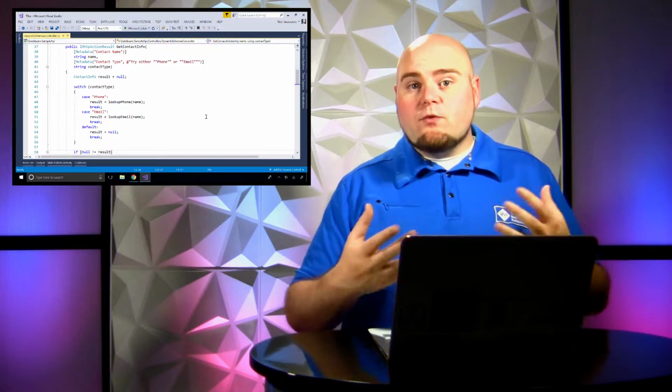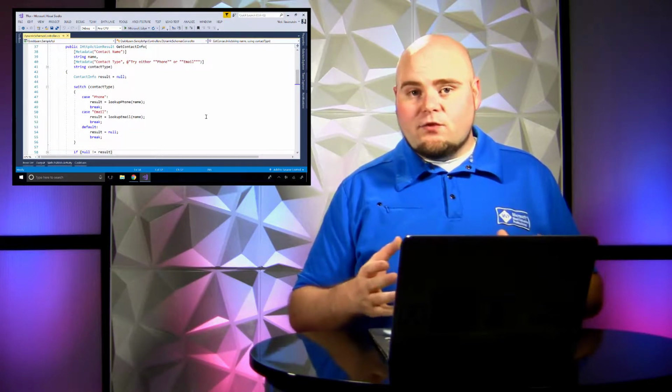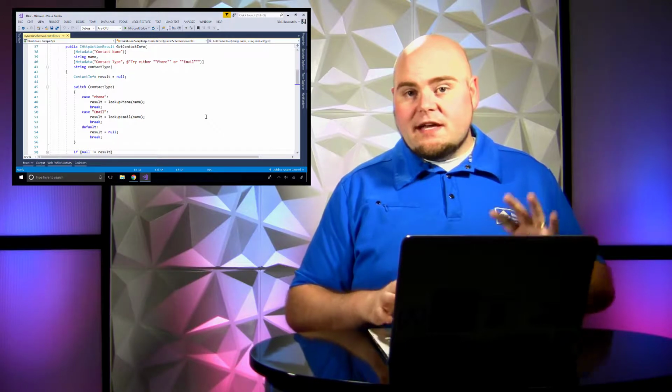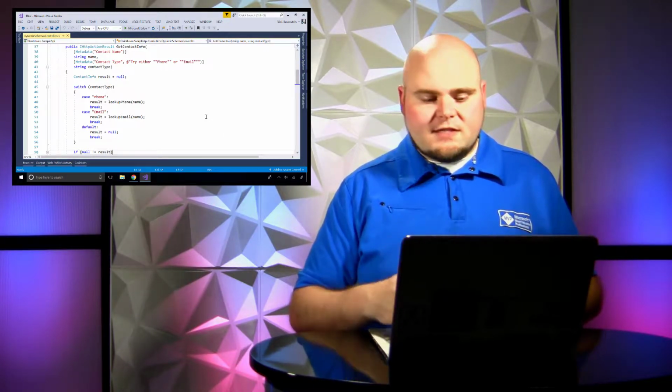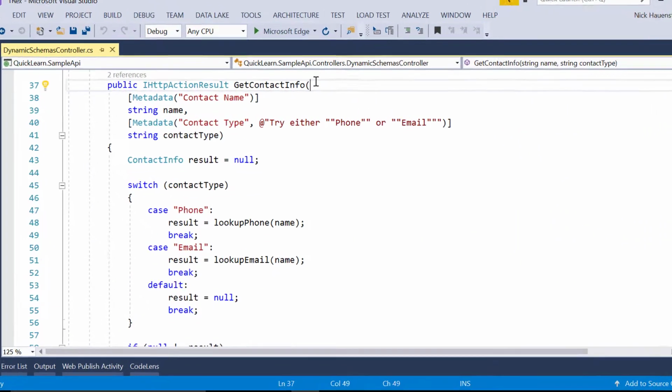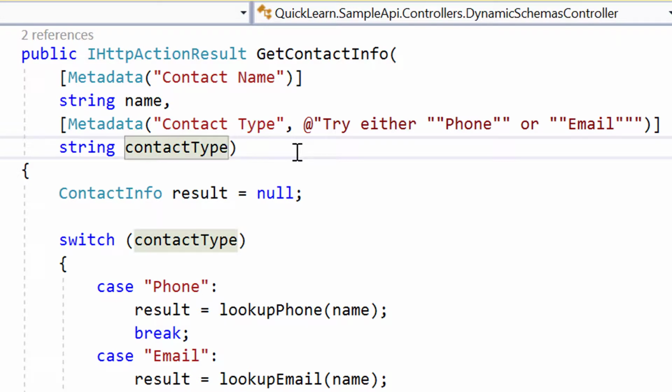You can even create one from a dictionary. It could be used dynamically. It could be used in a lot of different ways. But basically, it's going to have that base class. It's going to have an attribute that says, here's where you go to generate the schema. So you'll notice our getContactInfo operation has a contact type property. Now, contact type, you can say, give me a phone or give me an email.